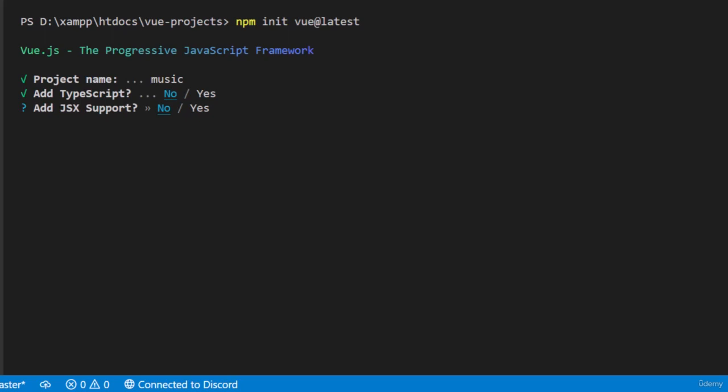Afterward, the package will ask if you would like JSX support. If you have a background in React, you may be familiar with JSX. If not, that's fine. JSX is an alternative syntax for writing templates. In my opinion, there are not many differences between Vue's templating system and JSX. React developers may be more comfortable with JSX. For this project, the regular templating system is fine as is. Let's select No.